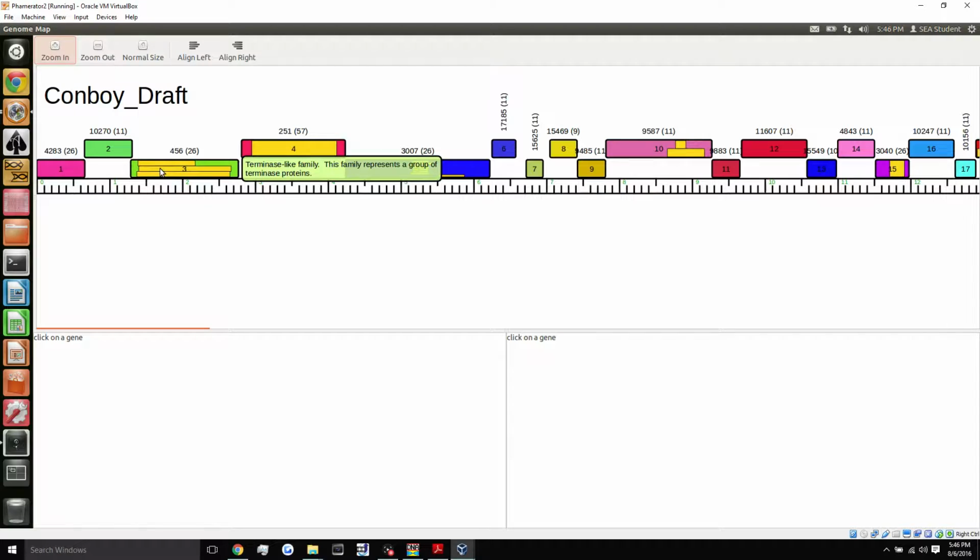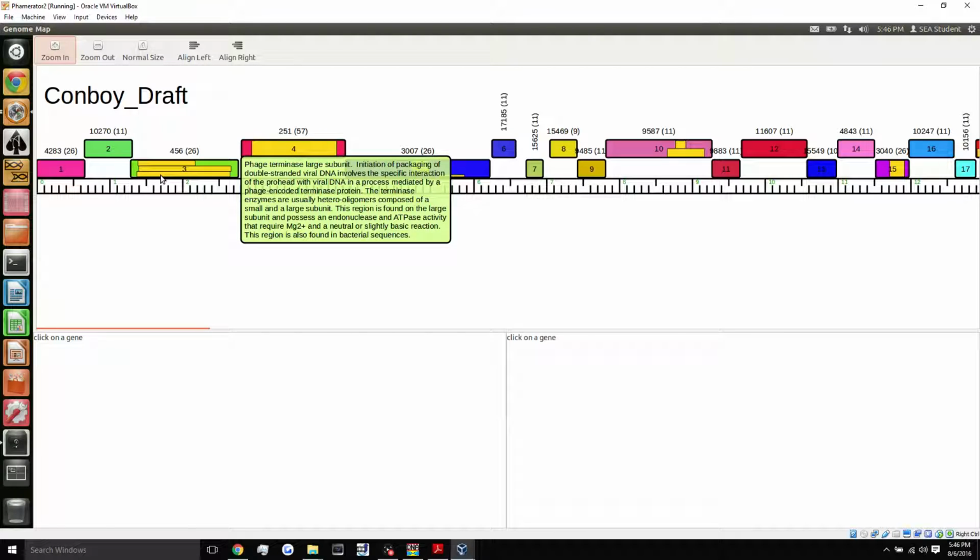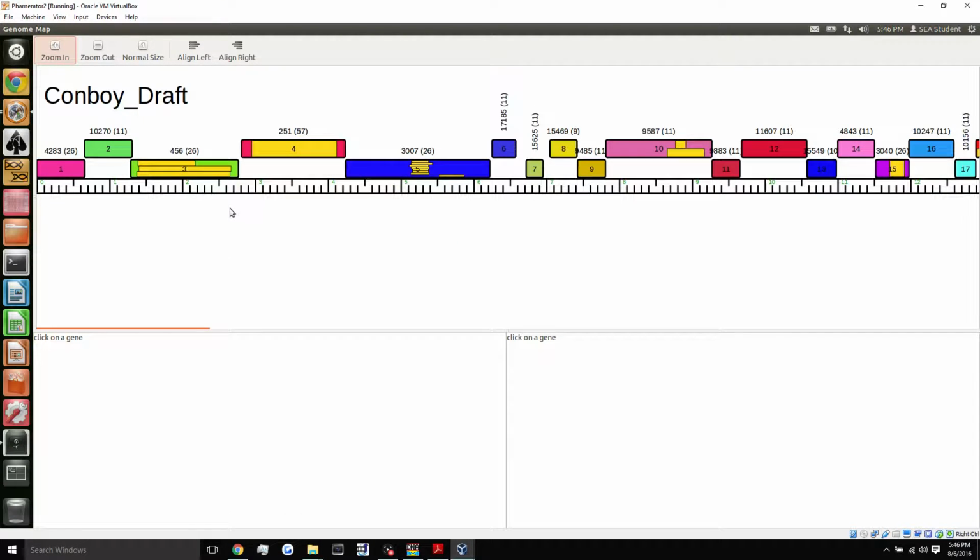This family represents a group of terminase like proteins. So all these different phams are popping up, and we'll do this one, also a phage terminase. The thing to note is first how big the yellow bars are. Ideally you want the longest possible.